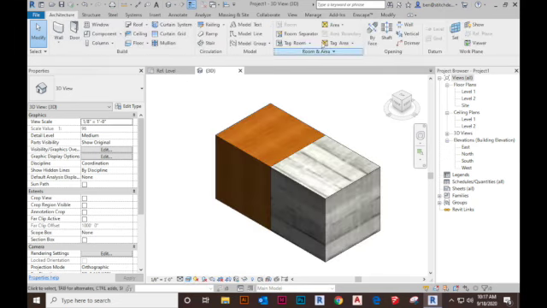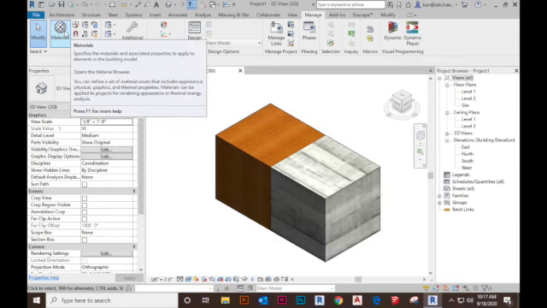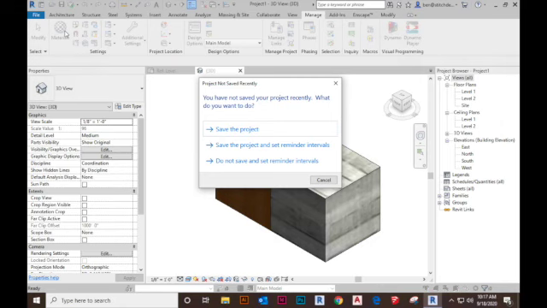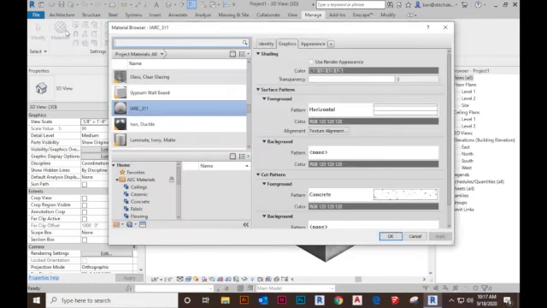If you navigate to the Manage tab above the ribbon, in the far left corner, the materials icon is a sphere with a checkered hatch. Let's select that. This brings up our material browser. Under the project materials, we can see that iArc 311, our board-formed concrete material, is accessible for any element in our project environment.